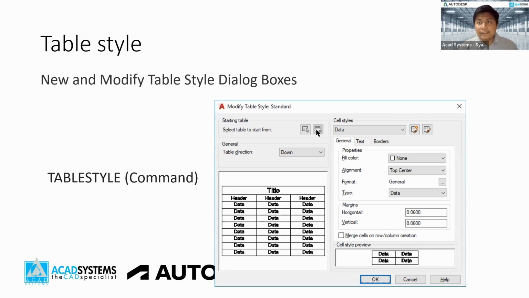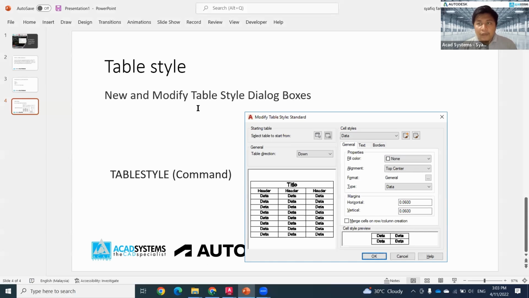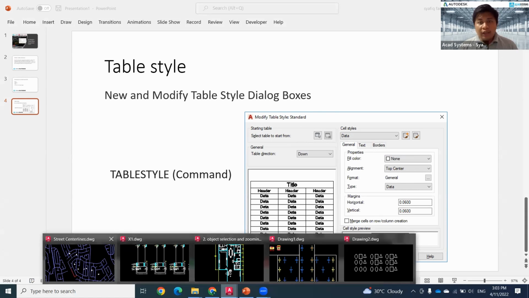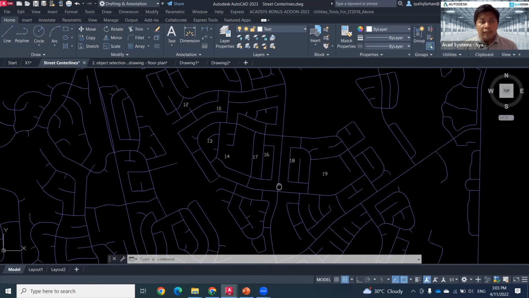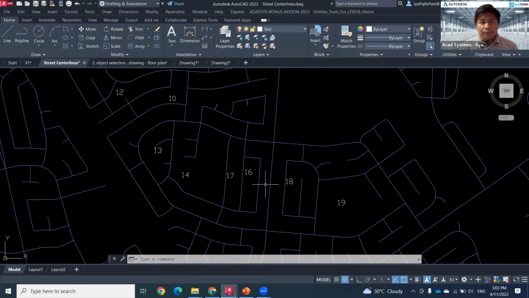Okay, so this will be the key point in creating table data extraction. The first step, we need to create a table style. That is roughly what I'm going to talk about in today's lesson. I try to split it into different kinds of industry, so that everyone gets the idea of table data extraction. I will start with this drawing, which is more of a street, road design.